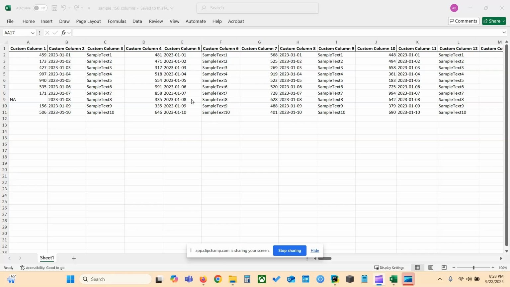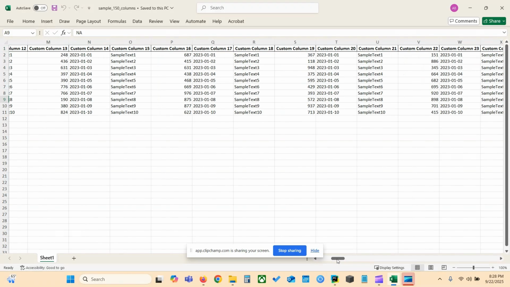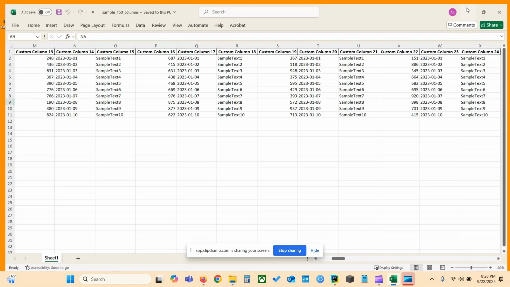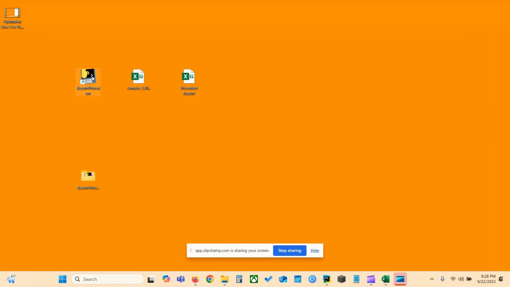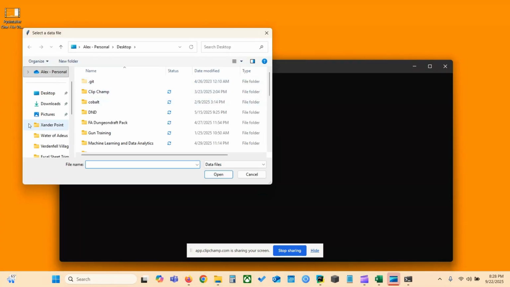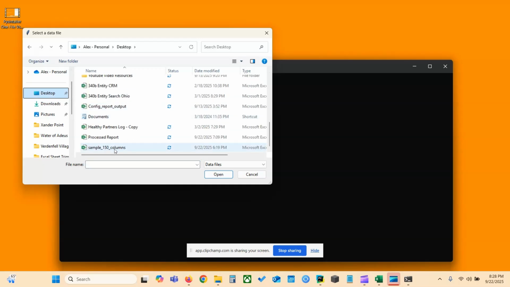So what we've got here is 140, 150 columns of just randomized data for us to work with. There's a few NAs scattered in here that we'll look at later, but what I've done is created a script that will let you pick any two of these, which we've got on our desktop.